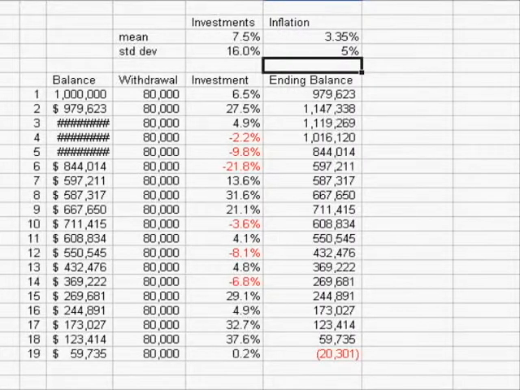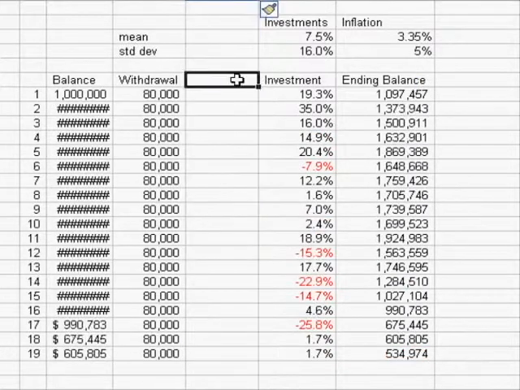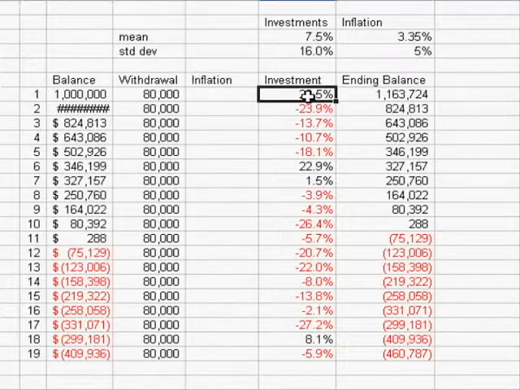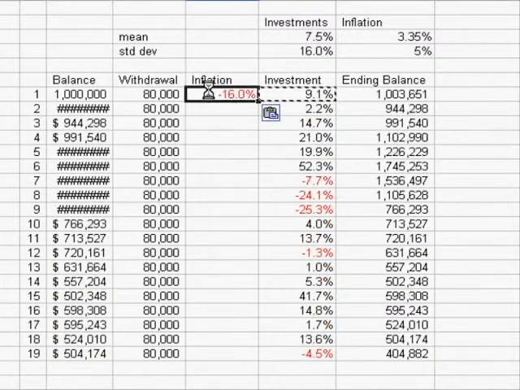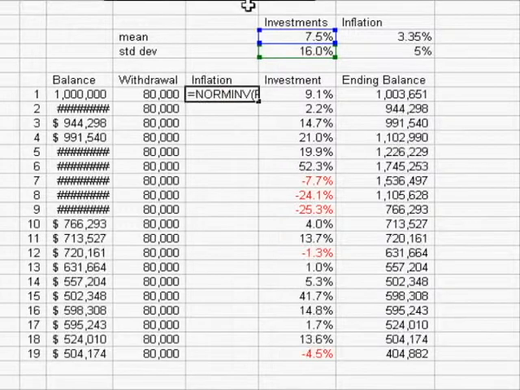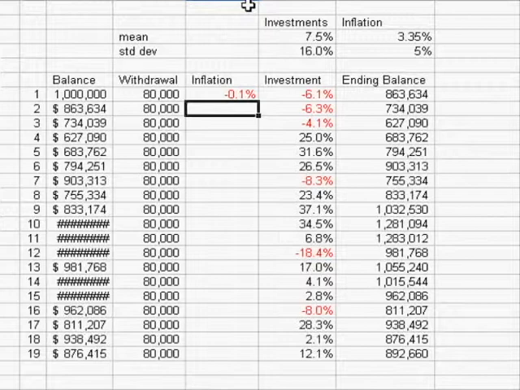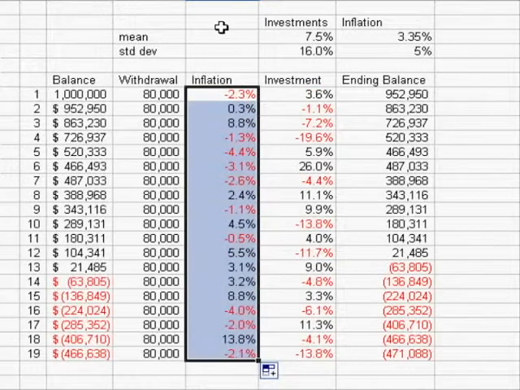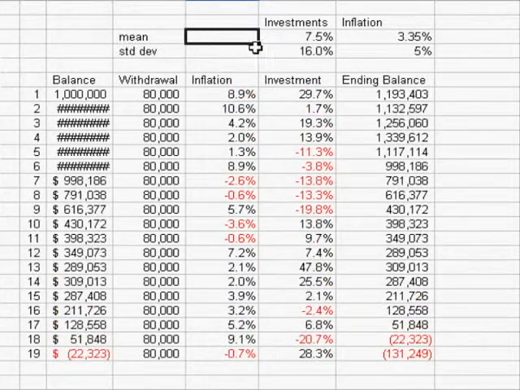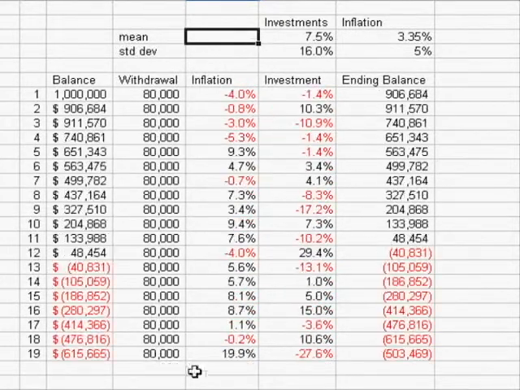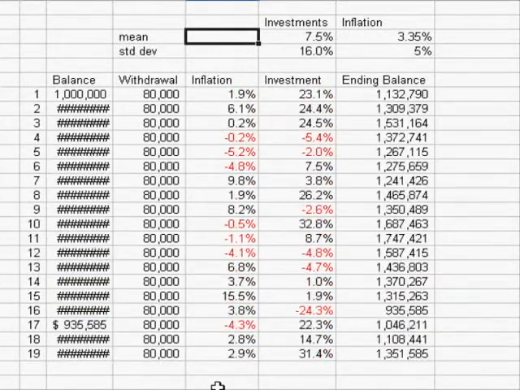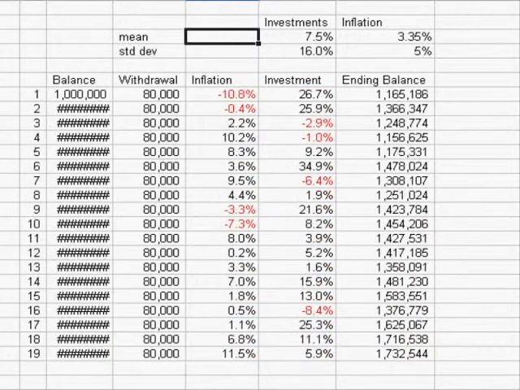Next, we're going to enter a column to put the inflation figures. We're going to borrow our formula from the investment column, and we're just going to redirect the RAND statement to look at our new standard deviation and average. And if you just go to a blank cell and hit the delete button on your keyboard, you can see that now we have inflation randomly occurring within that parameter. But we're not done yet.